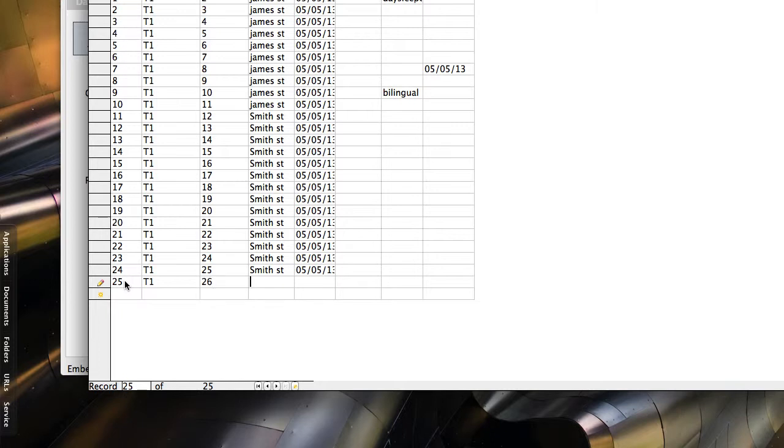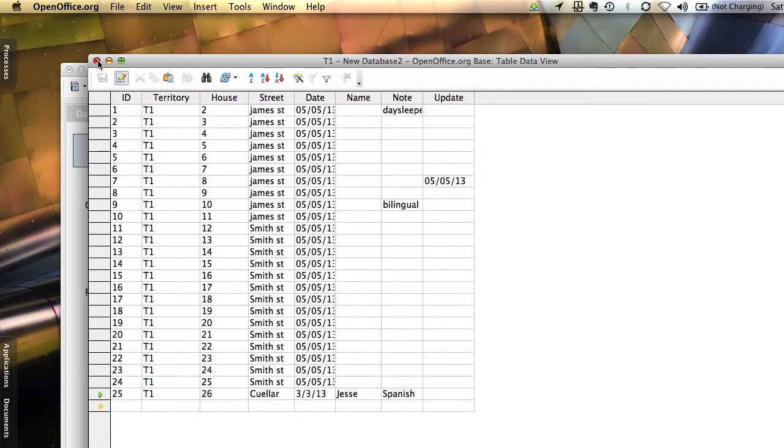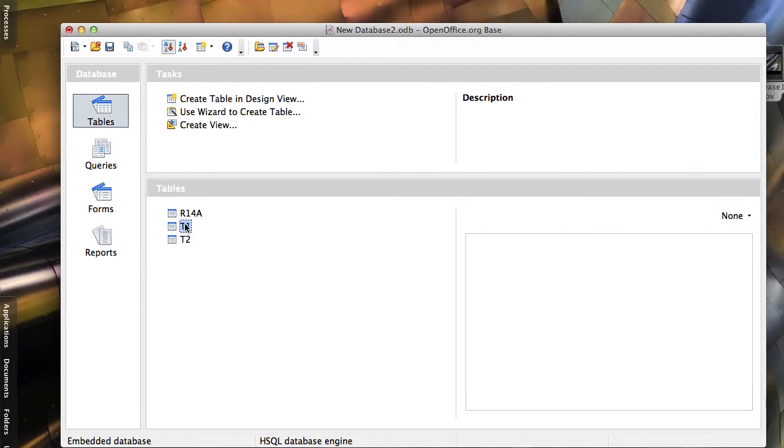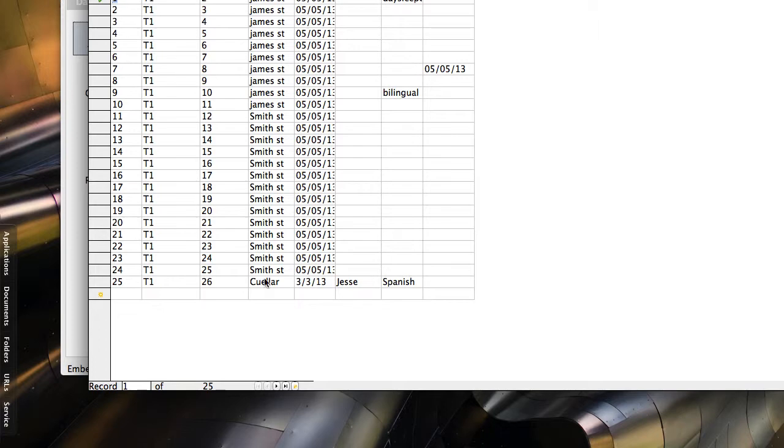And the street, we can say Cuellar. And the date, we can put, I don't know, 3/3/13, if I can type 13 right. And then the name, we can say Jesse. And note, Spanish. And that's pretty much it. So now if you notice up here, we need to save that and we can get out of it. So then the next time we run our report, our information is going to include Jesse here.